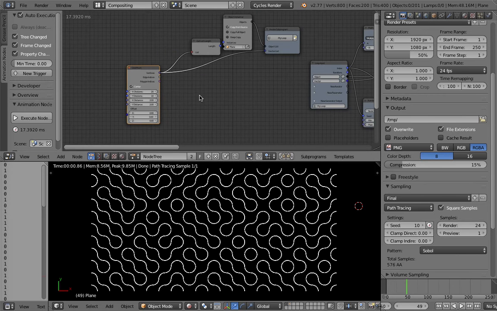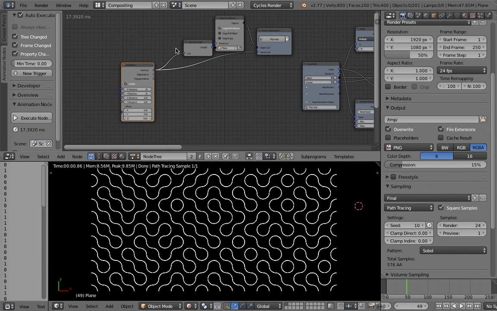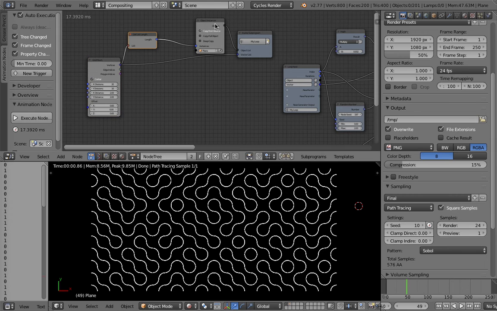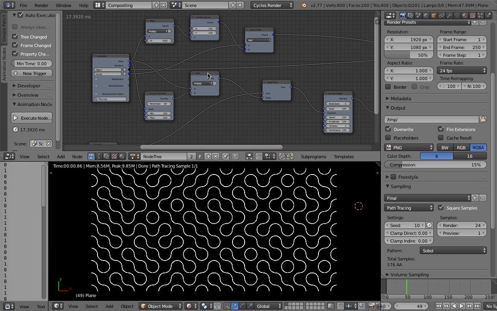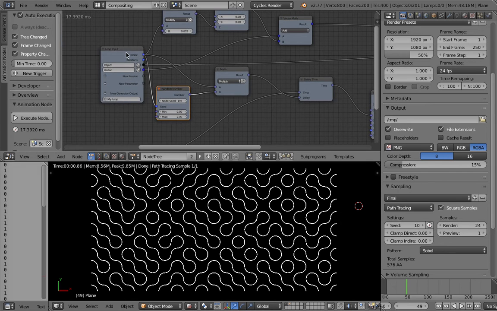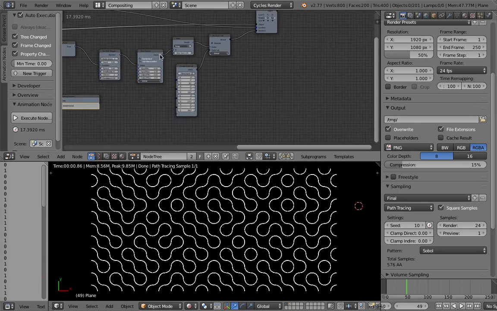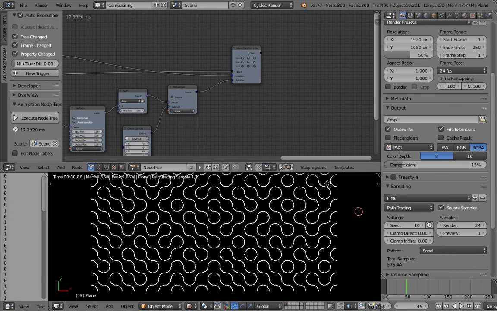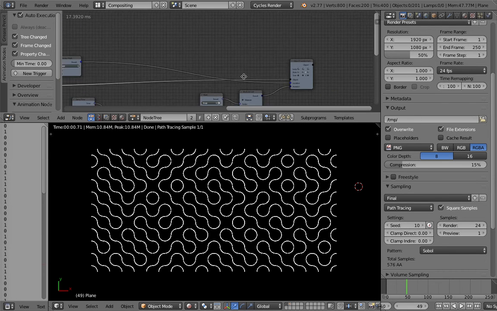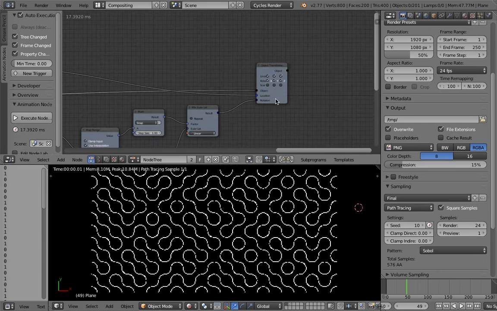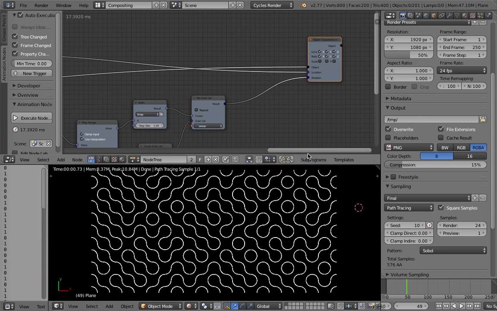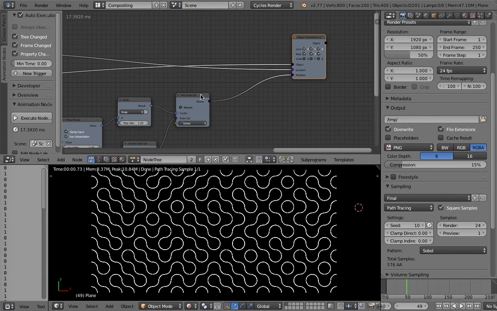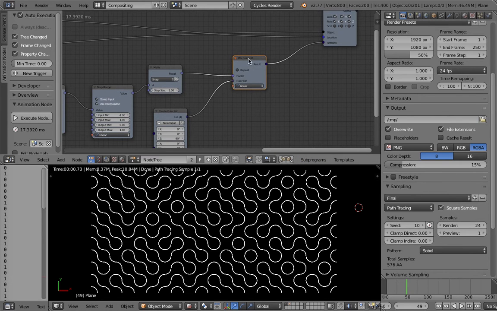Maybe I'll show you one more time. So this is the grid pattern for instancing the square, and here we got the object transform node, and I'm basically placing each square into the grid. And what's really important is these rotations.